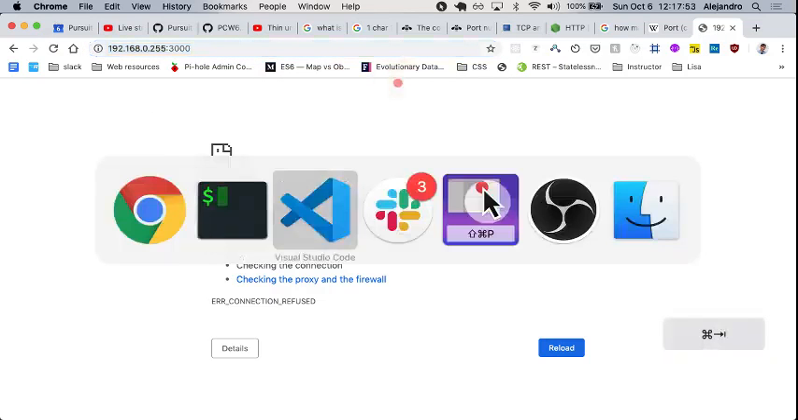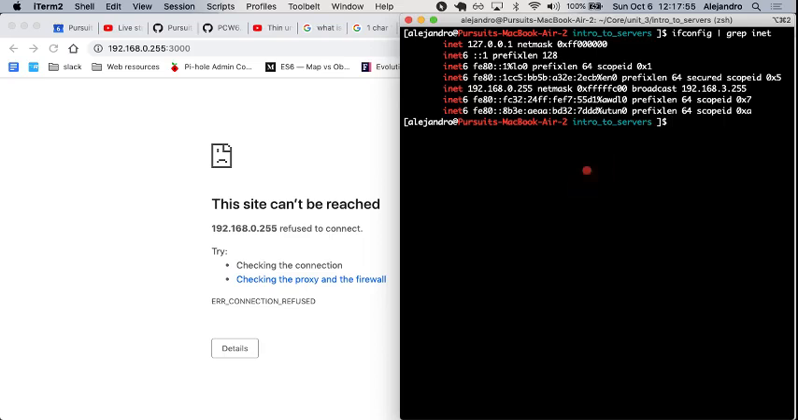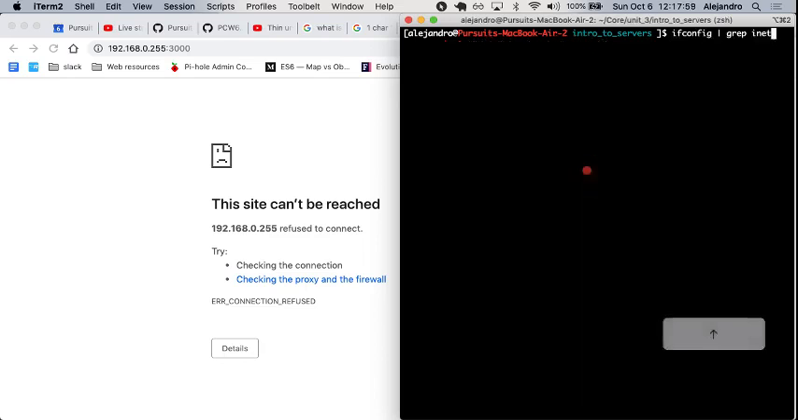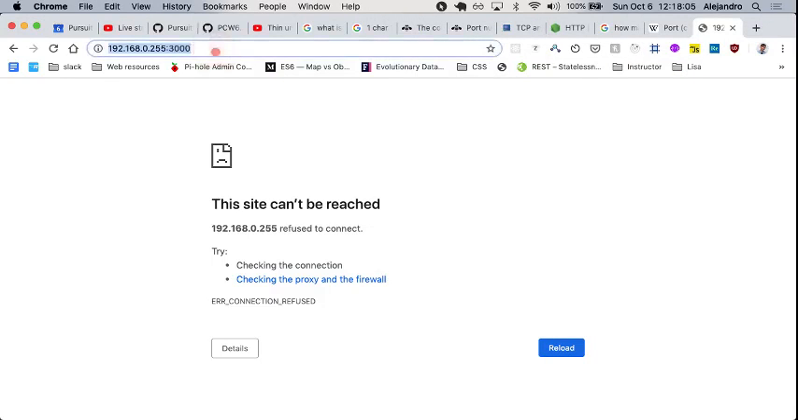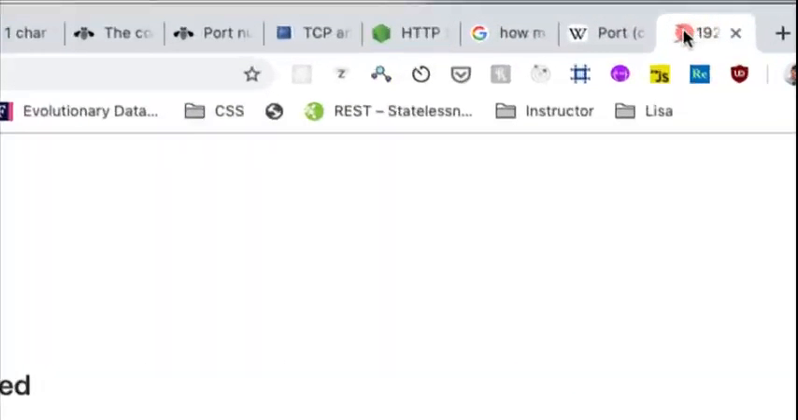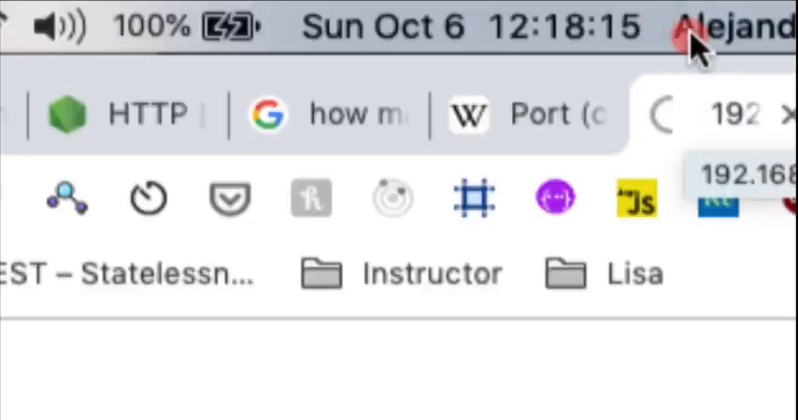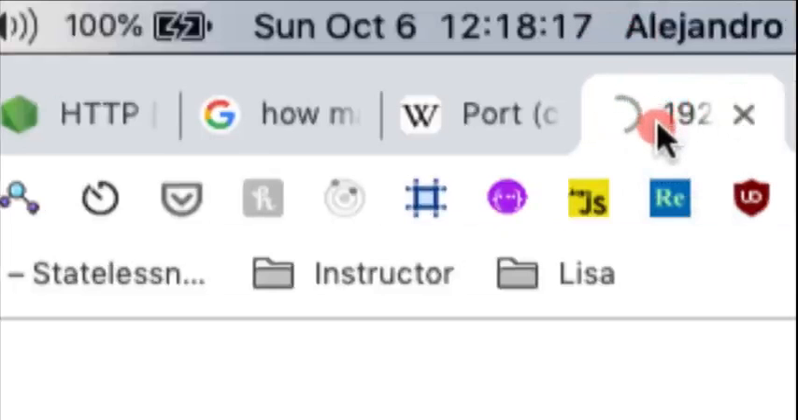Now let's take a look at what will happen if I run my server. So I'm gonna do node server. Now my server is running. I'm gonna refresh this page, and note that now it's loading. I don't know if you can see this in here. It's not very exciting, but it's loading.